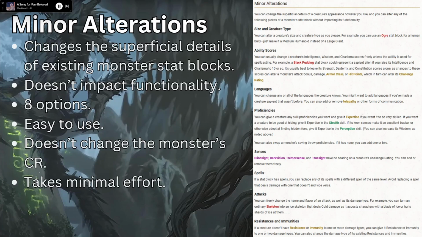As for spells, you can replace any of the spells in an existing stat block with a different spell at the same level, but it advises you to avoid replacing a spell that deals damage with one that doesn't, and vice versa, because that will affect the challenge rating if you do that. As for altering attacks, you can freely change the damage type of an attack. That doesn't alter challenge rating. The example that it gives here is you can make a skeleton into an ice skeleton by just causing its attacks to deal cold damage, which makes a lot of sense.